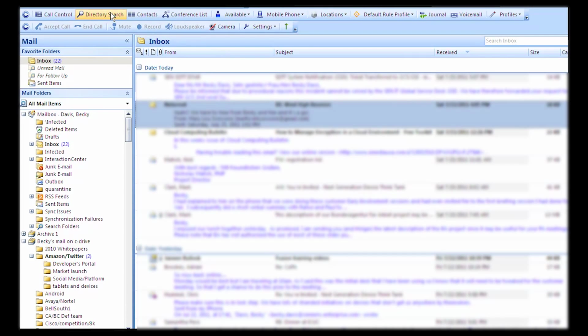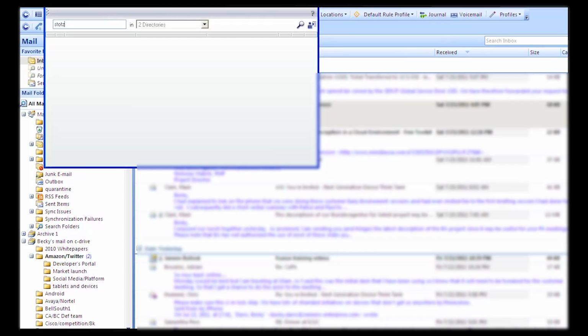The directory search button is also displayed on the taskbar. As just demonstrated, all of your corporate directories can be accessed via this tab. Type in the name, press the magnifying glass, and all of the possible choices are displayed. Select the desired contact and press the handset icon to place a call. You can also add this person to your contact list by pressing the icon in the upper right-hand corner.